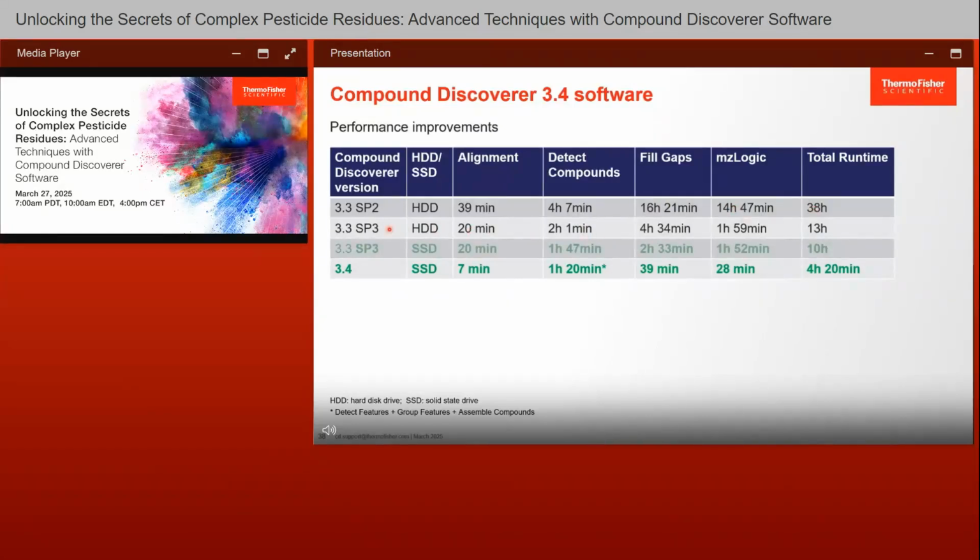In version SP3 we saw major performance improvements. You see that especially gap filling and MZLogic is much faster, resulting in a total runtime of 13 hours. And then we also see the difference here when the result file is located on a solid state drive compared to a hard drive, again reducing the overall runtime down to 10 hours. And then we see an additional boost in performance in version 3.4, where now again the runtime for feature detection and component assembly is reduced, gap filling is reduced again, and MZLogic is faster, and now the total runtime is only 4 hours and 20 minutes.